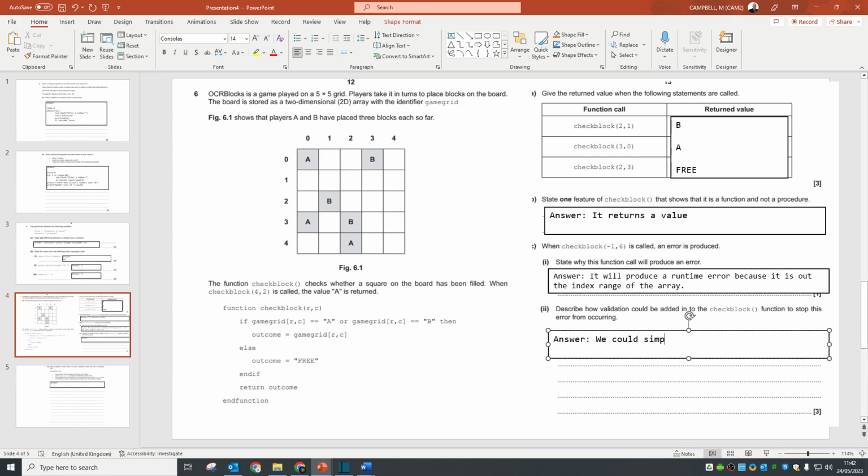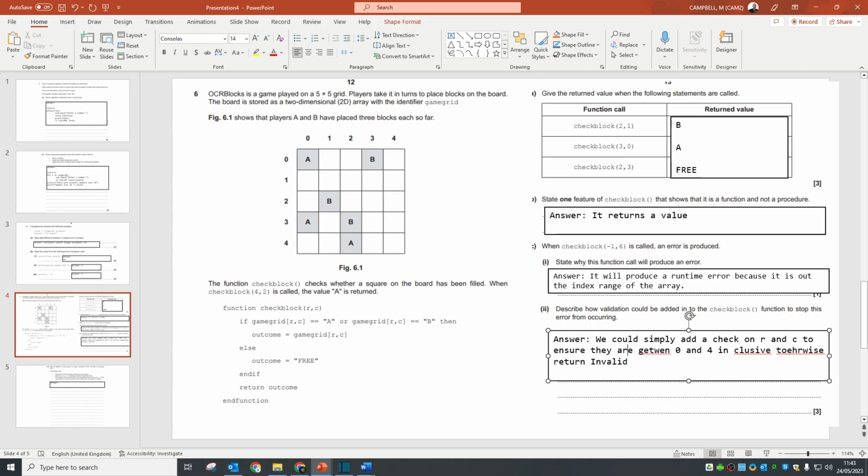And how do we stop that? We could simply add a check on R and C against the length. Actually, we can say check R and C to ensure they are between 0 and 4 inclusive. Otherwise, return invalid or something like that. Oh my god, my typing has been terrible there. So basically we check if what they type in is between values that we accept, which in this case is 0 and 4 inclusive.